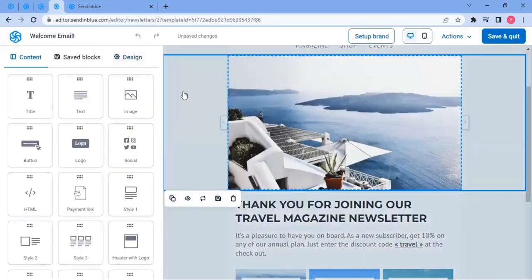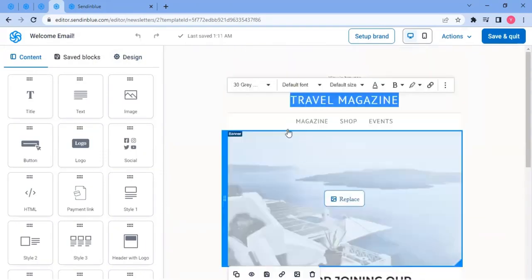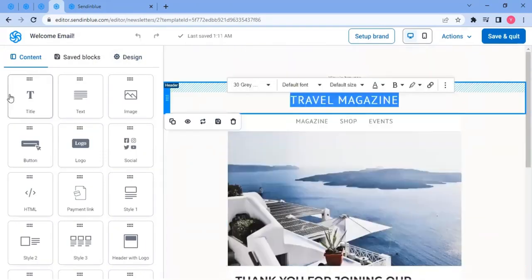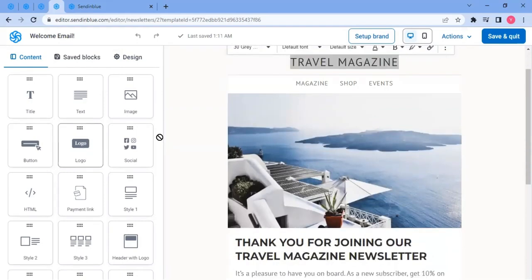And not just that, let's say you ended up updating all this, but what if you want to add more elements to it? Look at the left hand side, there is a drag and drop editor. So for example, if you wanted to add a logo, you can just drag and drop wherever you like and add your logo accordingly.